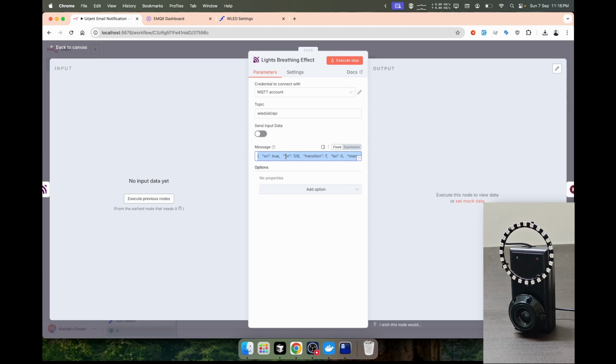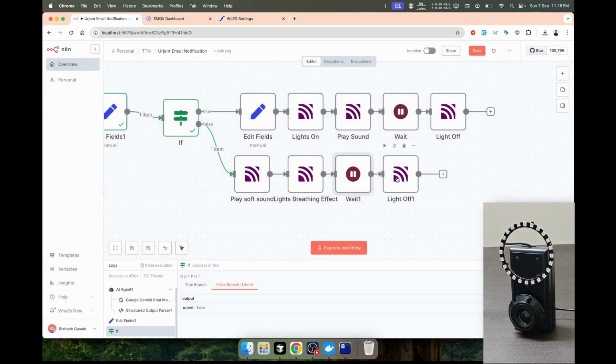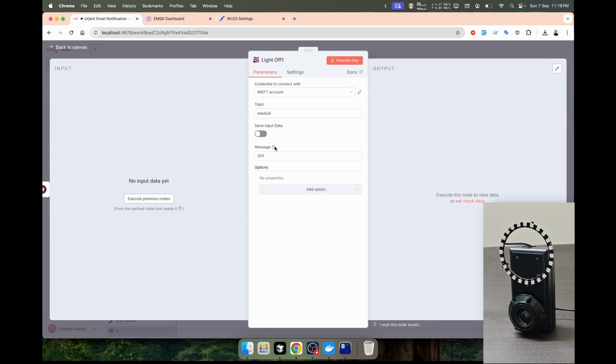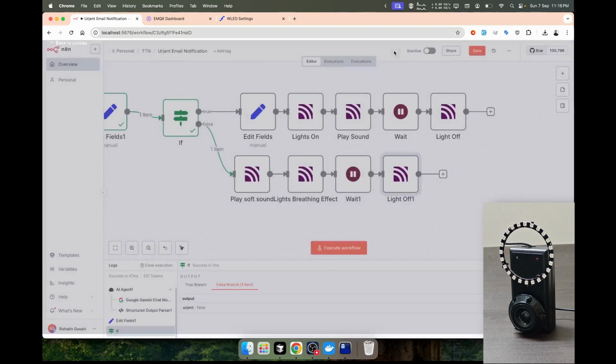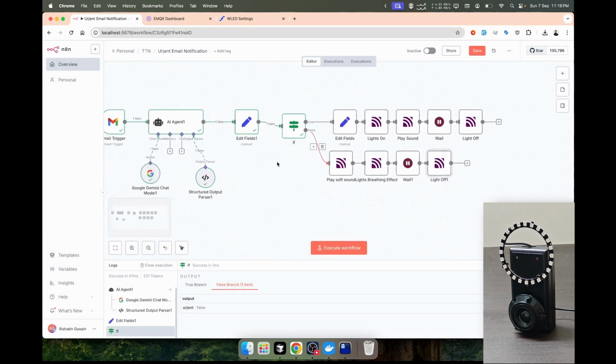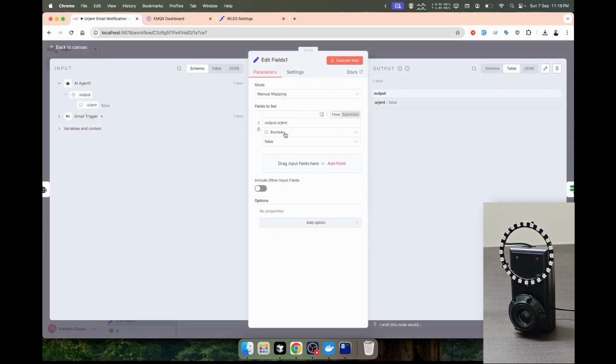I can change the brightness, it will be brighter. So it goes from 0 to 255. 255 is the maximum, and after that there is again a wait of 5 seconds, and then the light turns off after that because the hard-coded message falls off over here. Yeah, so that's pretty much how it's working.